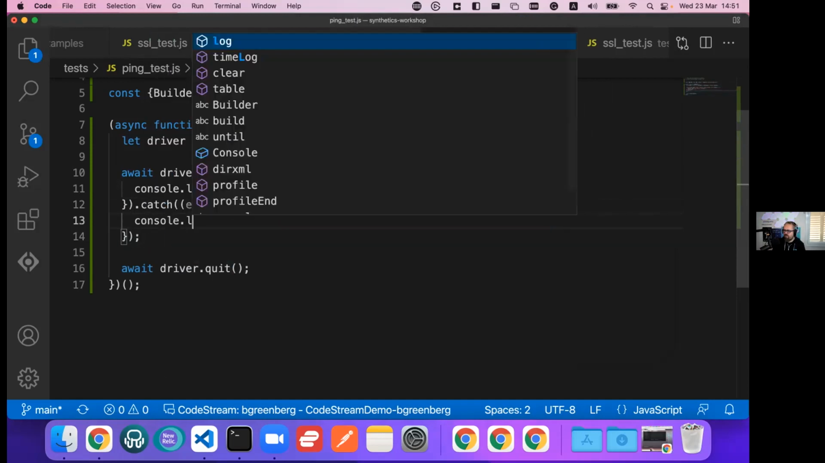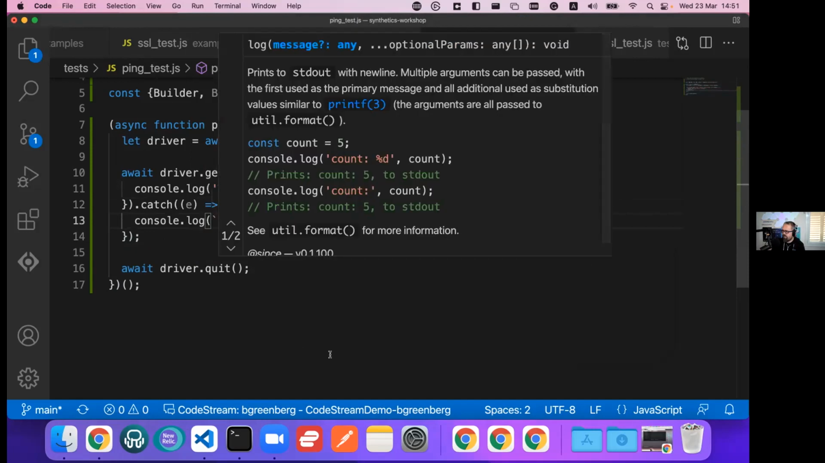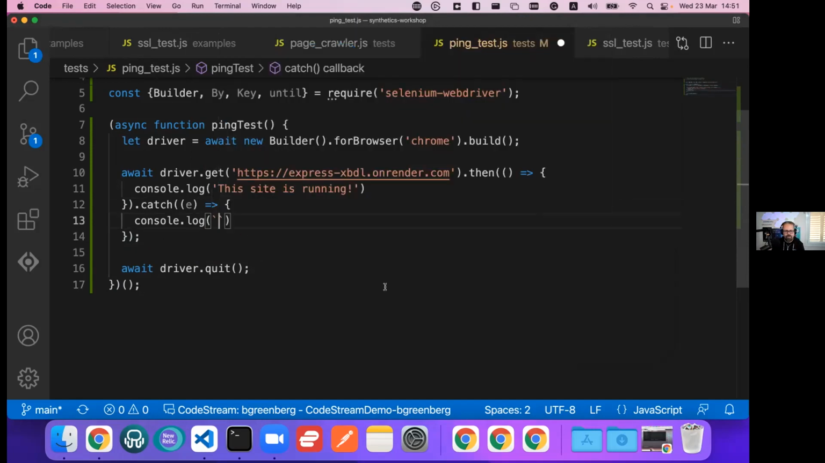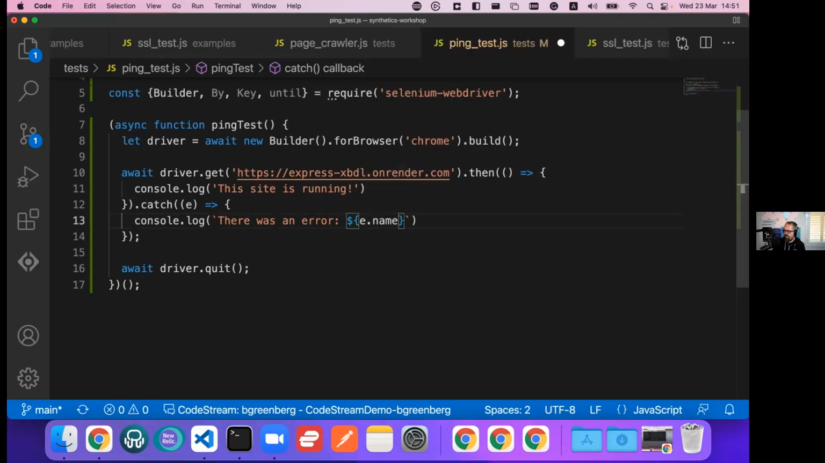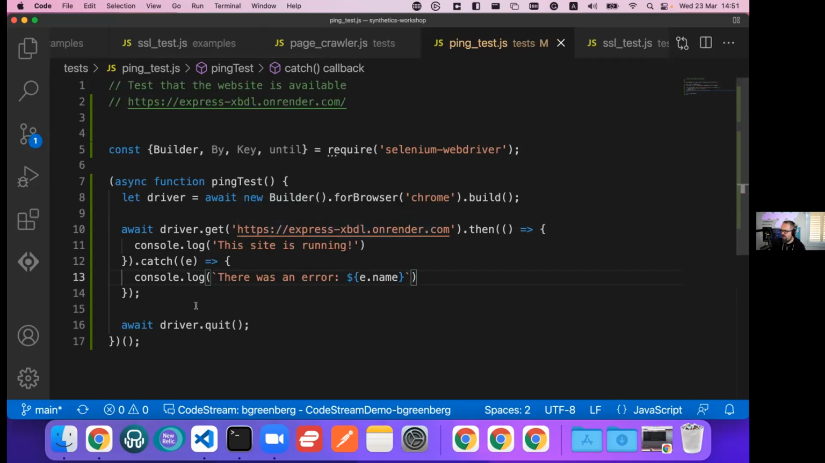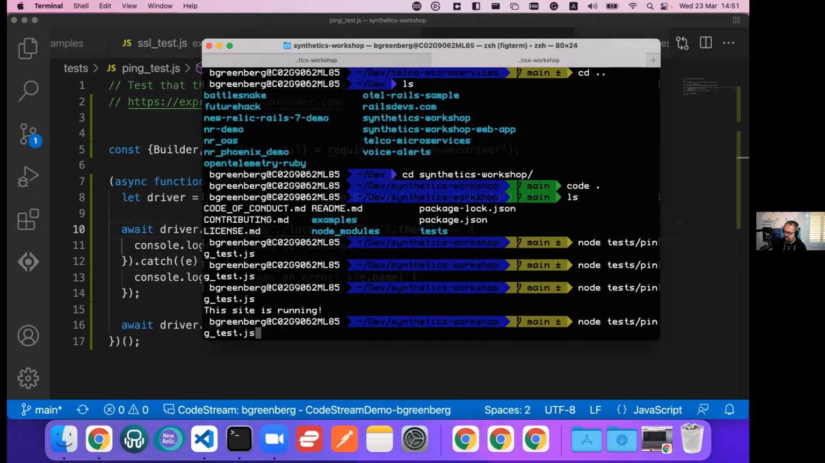Well, let's do something similar. Ugh, that helper is not so helpful. Okay, so let's say there was an error, and we want to print out whatever the error was. error.name, let's say. So let's say right now we're going to this website. Let's just change the website so it doesn't work. Let's change it to localhost. Why? Because I have nothing local running. So it should error, right? Let's run it again.